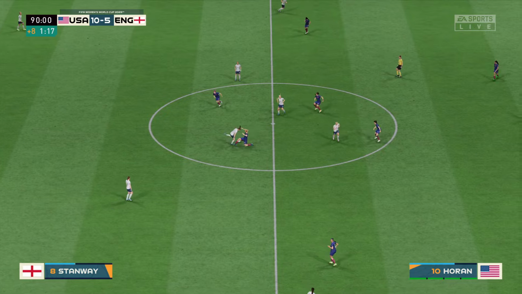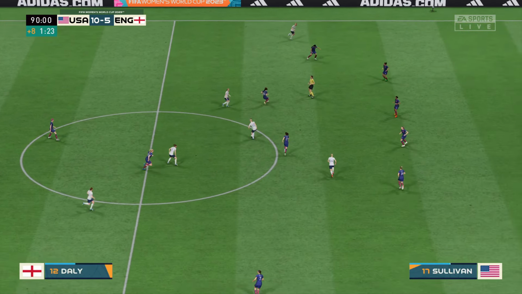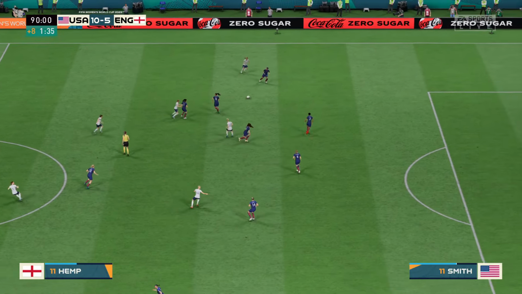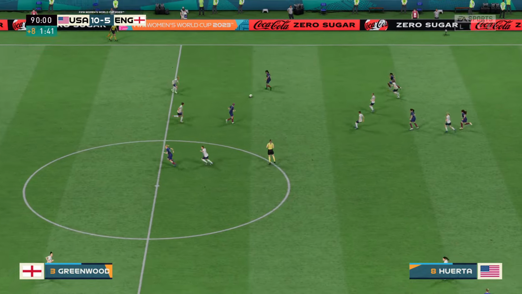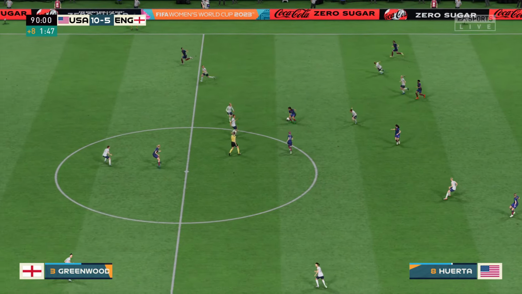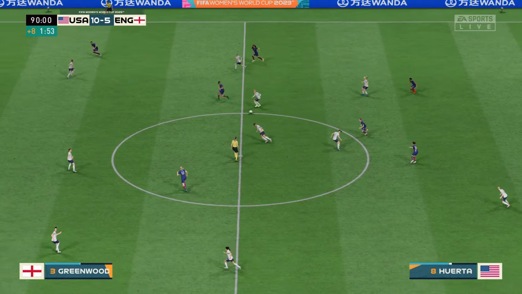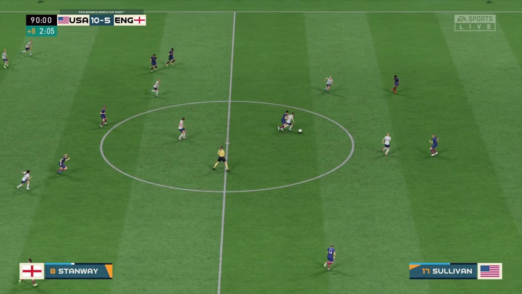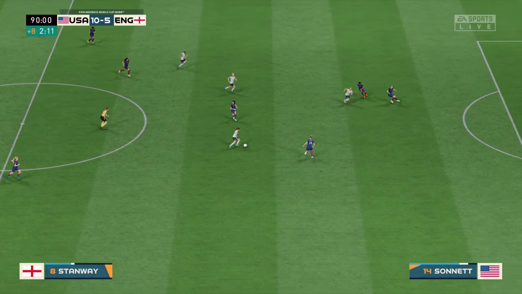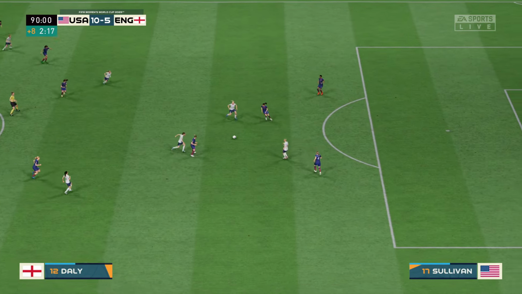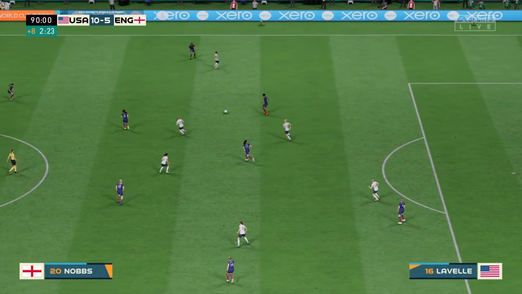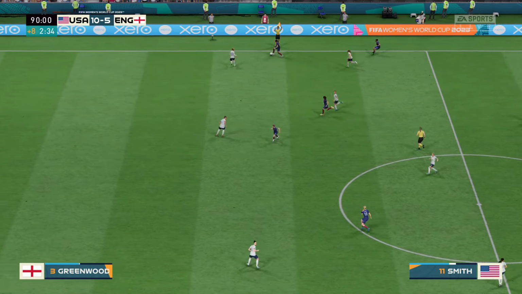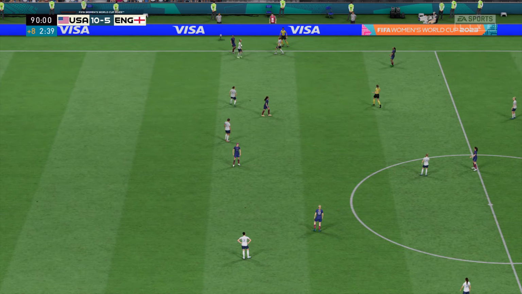Georgia Stanway. On to Nobbs. And possession lost, intercepted. Rapinoe. Good strength to keep the ball. Making progress. A fine reading of the situation. Smith. And the referee takes exception to the challenge. Free kick.